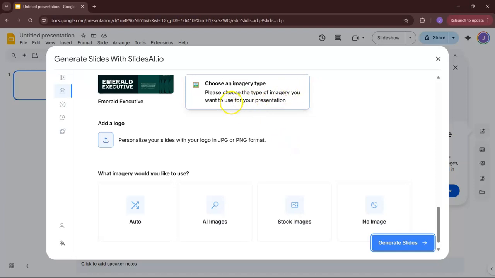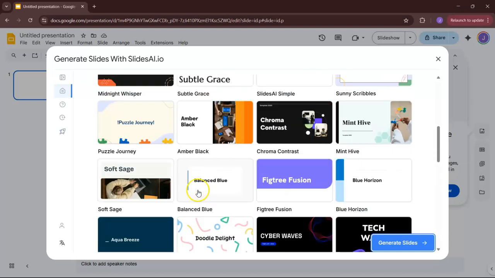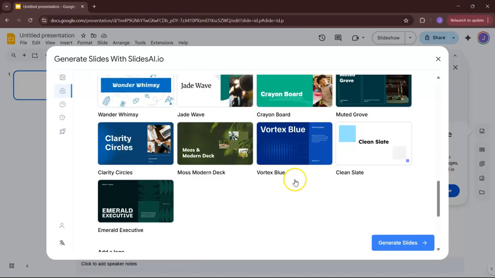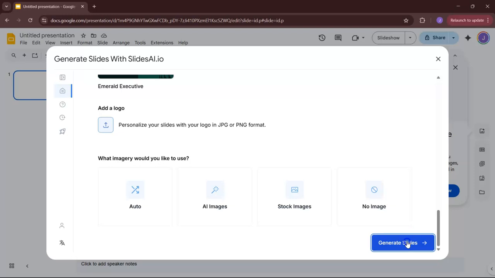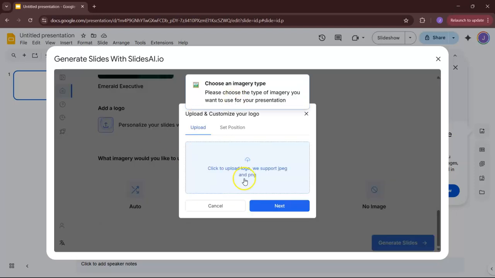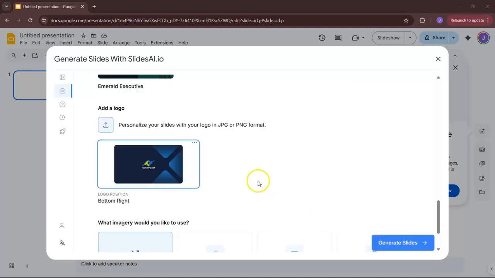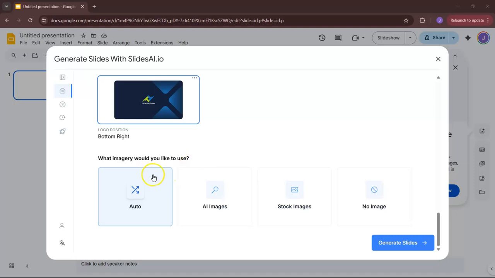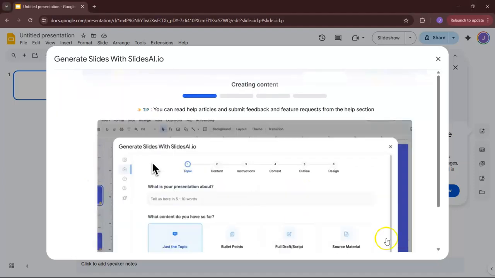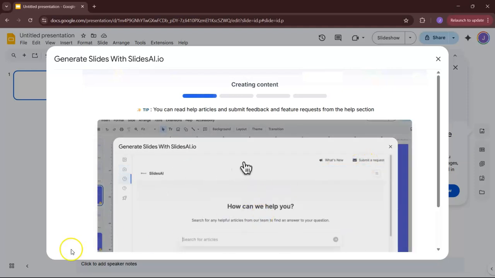Choose an imagery type. Please select the imagery you want to use for your presentation. Okay, so we just did that, but let's just go ahead, unless we have to add a logo. Let's see if it works again. So let's just select a logo to make this work. Perhaps it wasn't necessary, but we just added our Tech Tips logo, and we selected the imagery here. I must have misunderstood. It was probably that it was requesting. So let's go ahead and generate the slides and see what it creates for us.